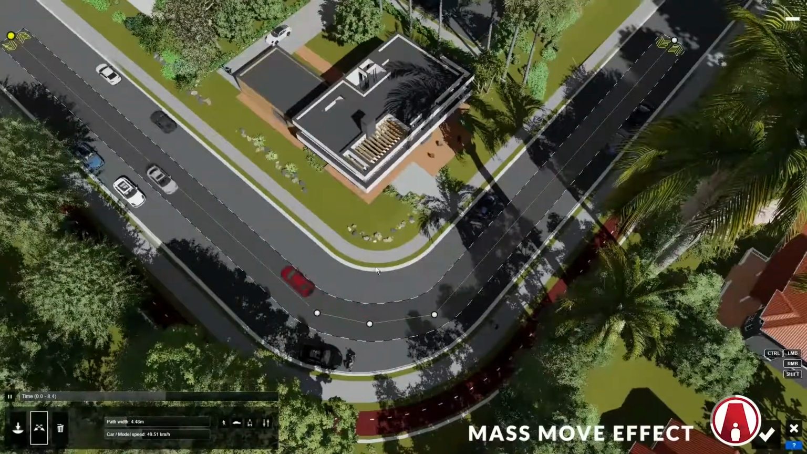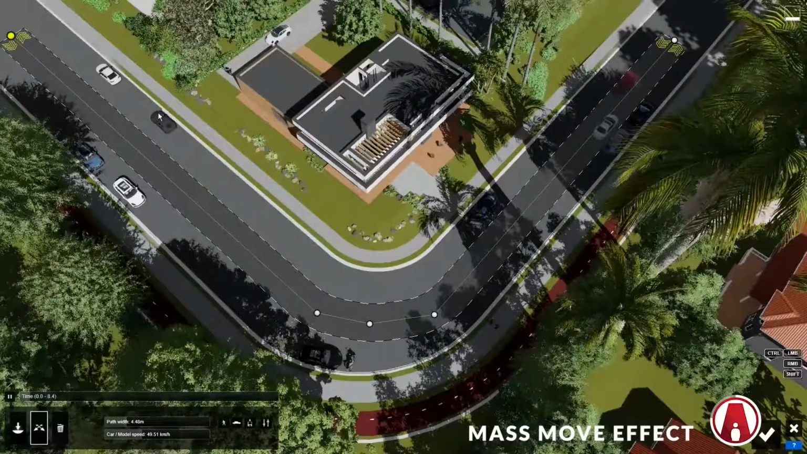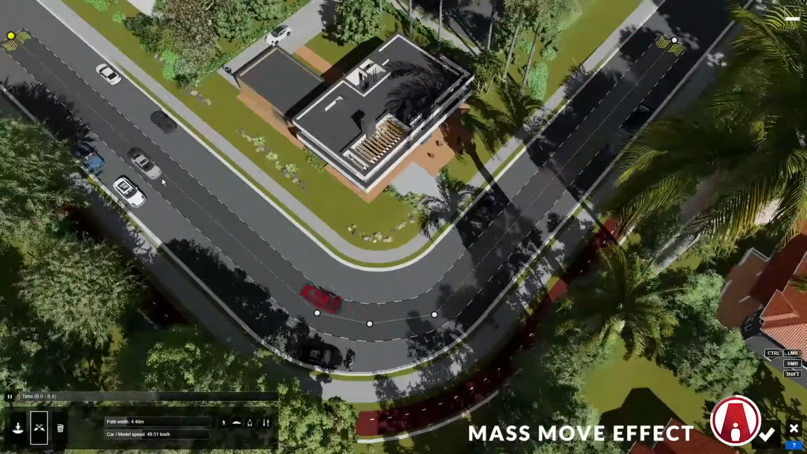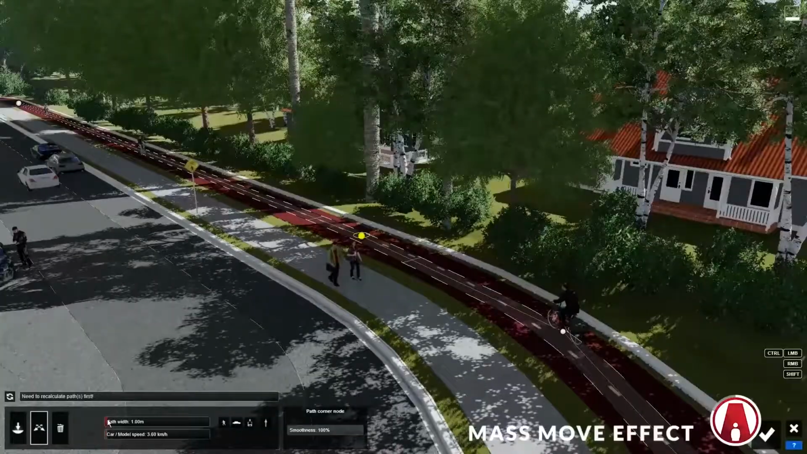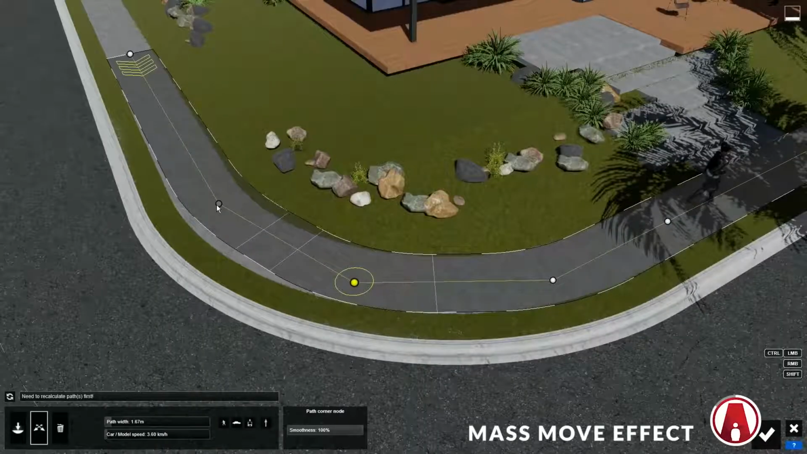Perfect. You can see that the cars parked on the sides of the roads are not moving. That's because they are outside of the path. Only the cars in the middle of the road are moving, which is exactly what we want. Now just repeat this process for other paths, such as the bicycle lanes and the sidewalks.